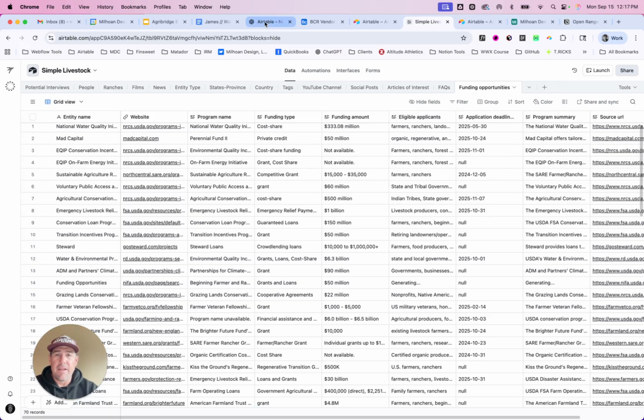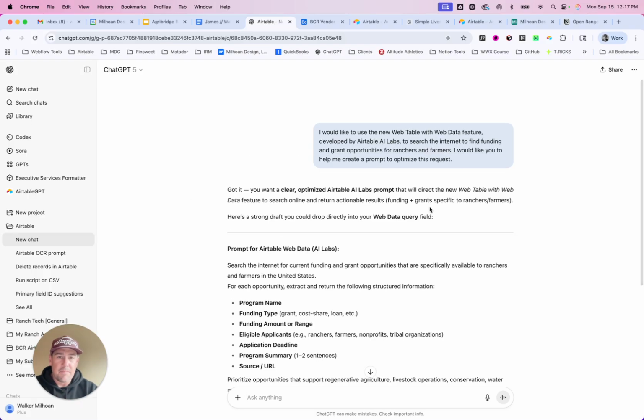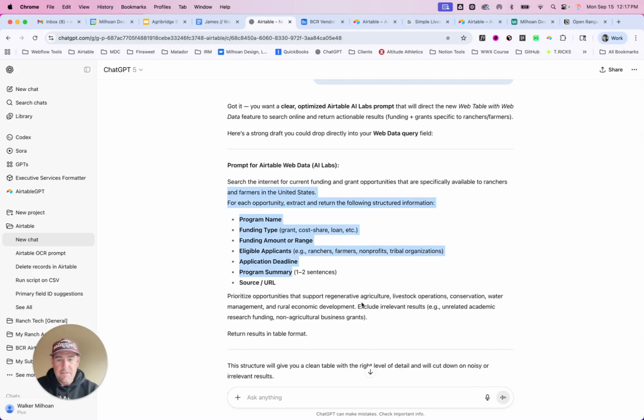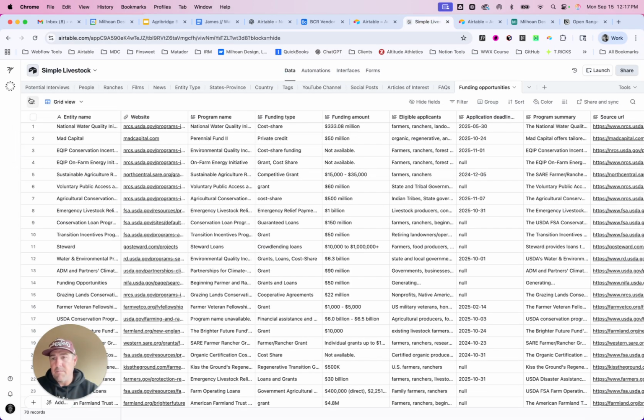And how I created that prompt is I went in here to ChatGPT, and I said, "I just want to search the internet and find funding and grant opportunities for farmers and ranchers. Will you help me create the prompt to optimize this request?" So it returned this prompt for me here, as you can see. And then what I did is copied and pasted that into Omni.